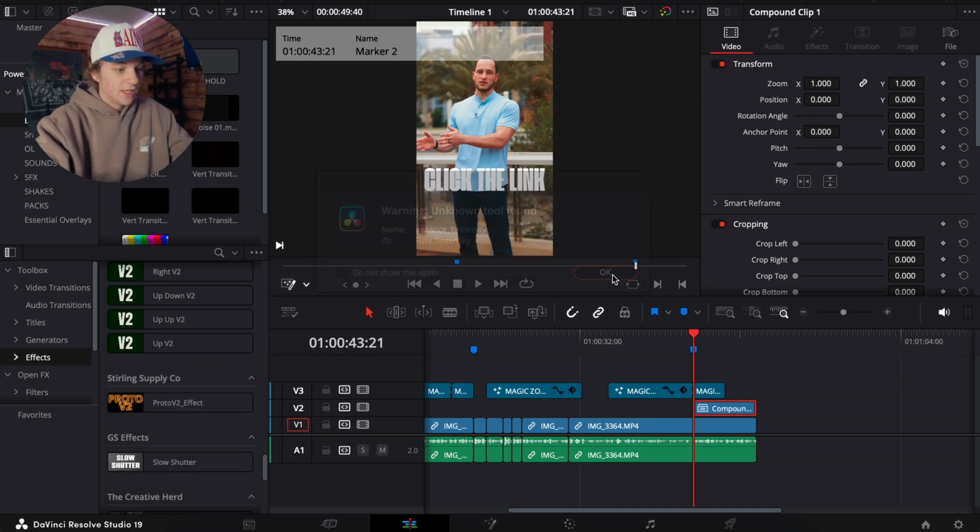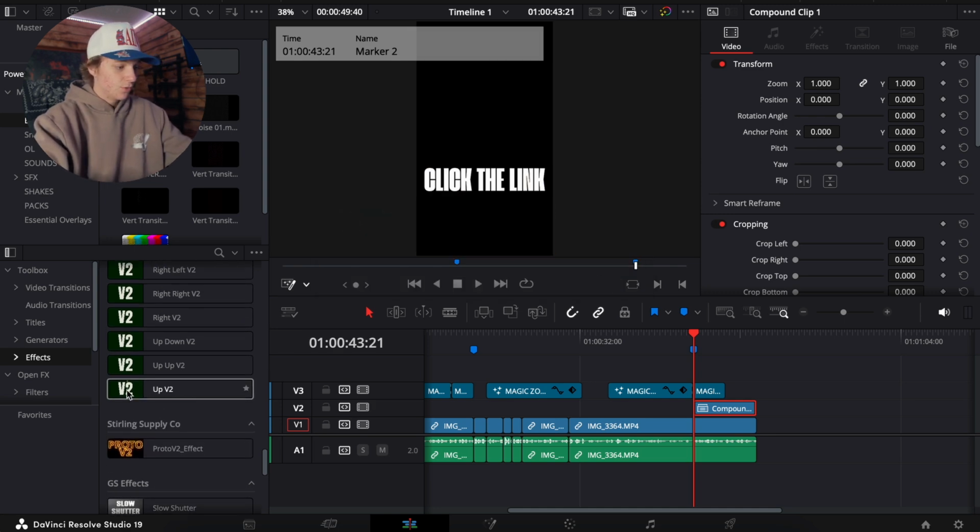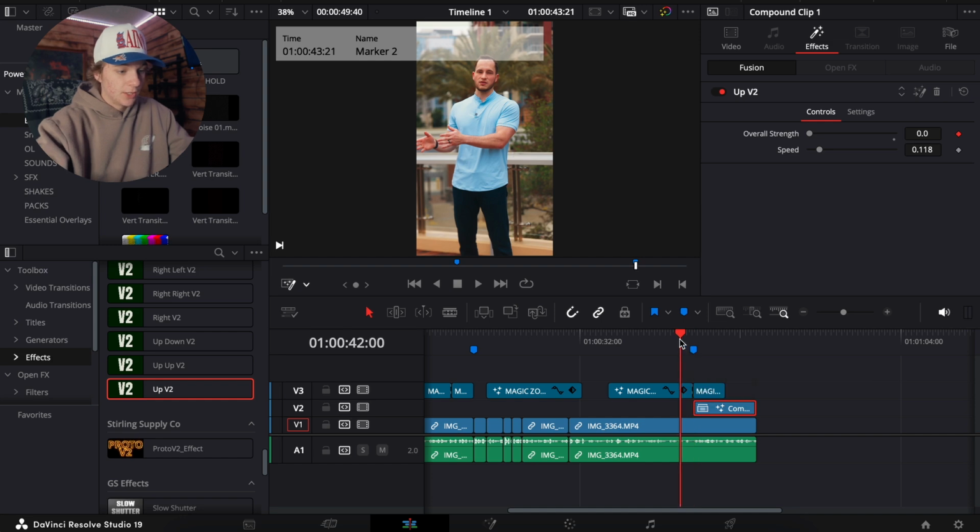So this is the thing about the pre-animate V2. Now we have just straight up animation. So it doesn't have to be an animation that goes out. So for up, I'm just gonna simply drag this on and you'll see what it does.